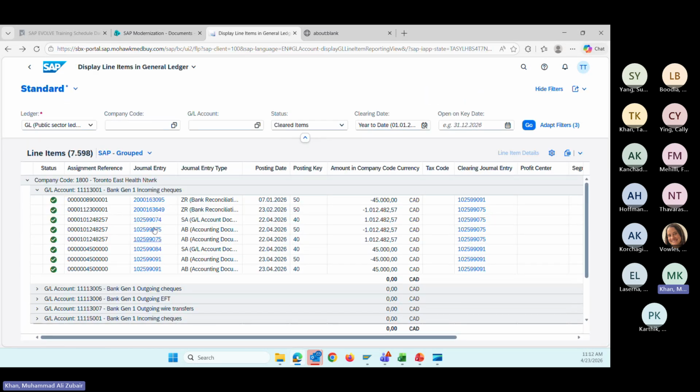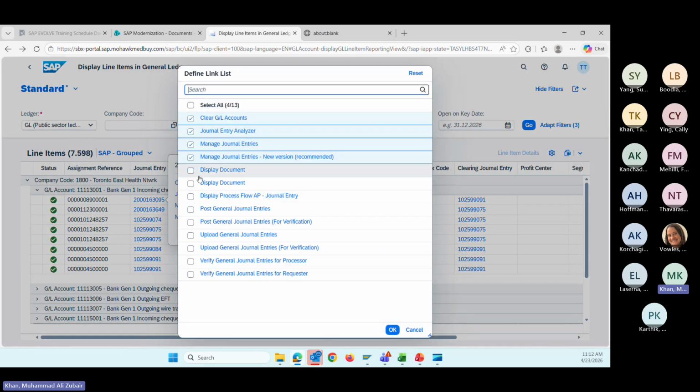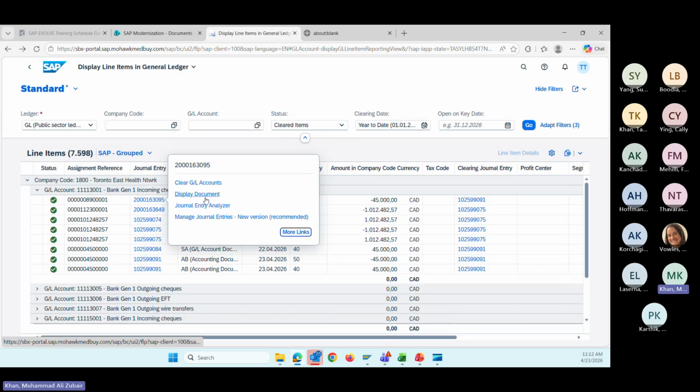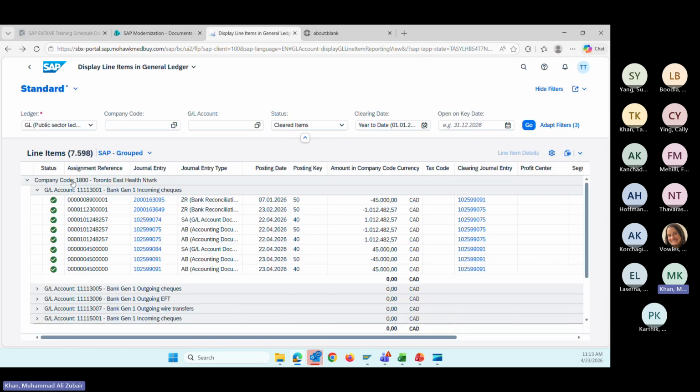But if you think you cannot get the information in this, you can click on the More link, and these are the other possible Fiori app options. So you can select and deselect as well. If I want the Display Document option to always come when I click on the hyperlink, I can select it. So again, you can change these things according to your need.